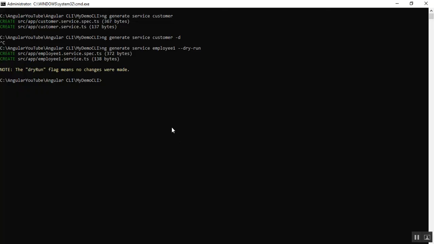Next, I'll show you another command. I want to skip the test files. For that I use another flag called --skip-tests equal to false. In the previous command it generates the service and the spec file, but if I don't want to generate the spec files or test related files, I simply set --skip-tests. So I'll go here and press enter.